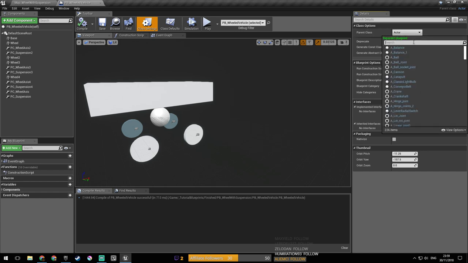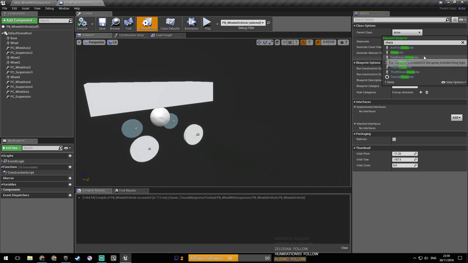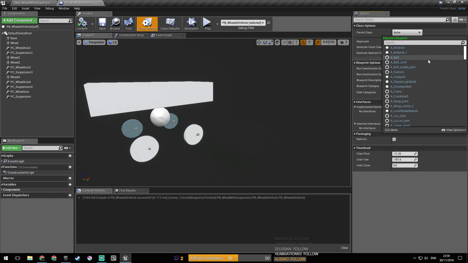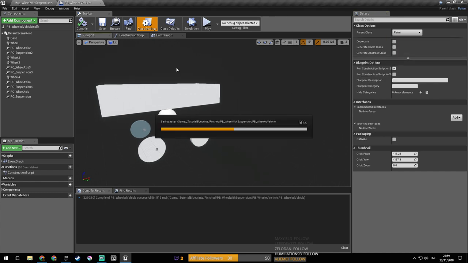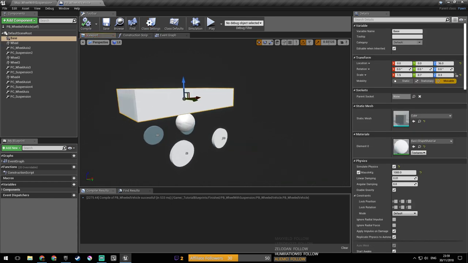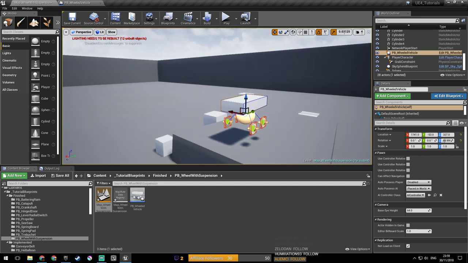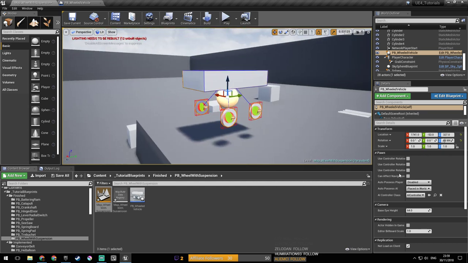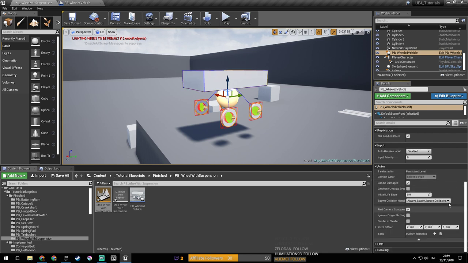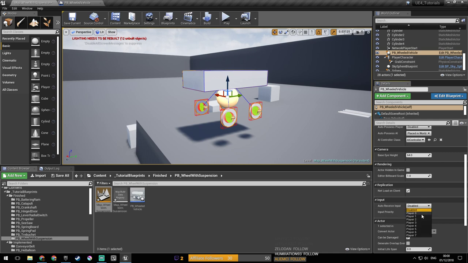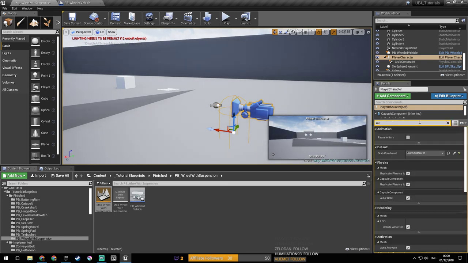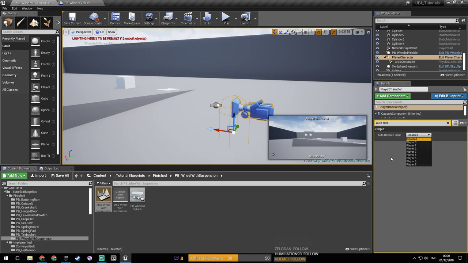So if we put here parent class character, where was it? Pawn. I think it was pawn. Wait, we couldn't. No, it should be pawn actually. Pawn. Like that. Let's compile and save. So now, if we want to make it steer, first we have to possess it. So let's see. I'll receive input. I'll put player zero here, and this one will disable it. Yeah, disabled. Okay, that's good.